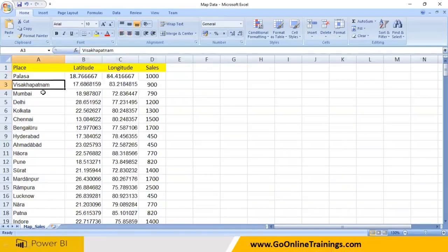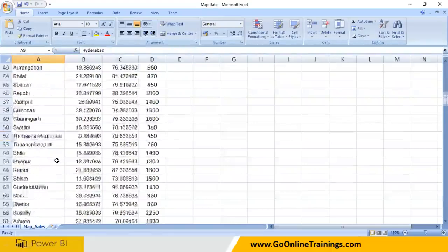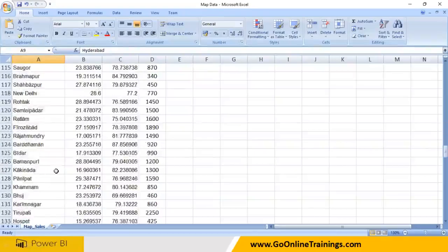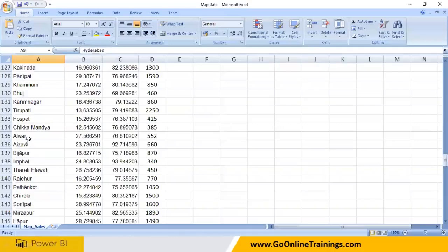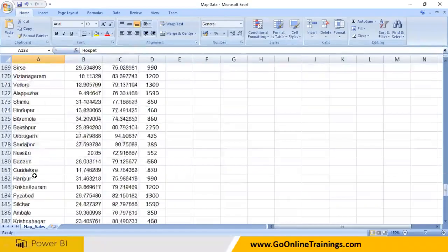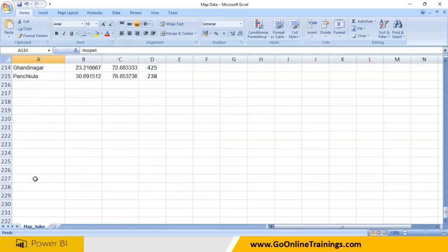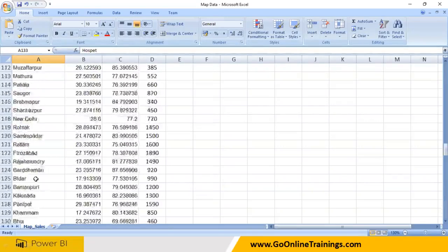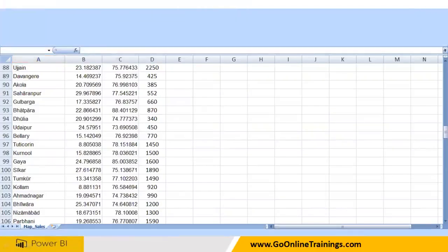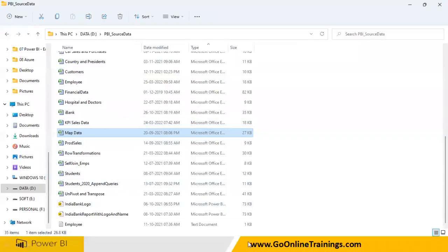This is the latitude. Visakhapatnam, Mumbai, Delhi, Kolkata, Chennai, Bangalore, Hyderabad, Ahmedabad, Howrah, Pune, Surat. All these cities are from India. So Bhuj from Gujarat, Karimnagar, Tirupati, Hospet. I have a lot of data on where the sales are happening for the given product. So I wanted to use this data and use the latitude and longitude.